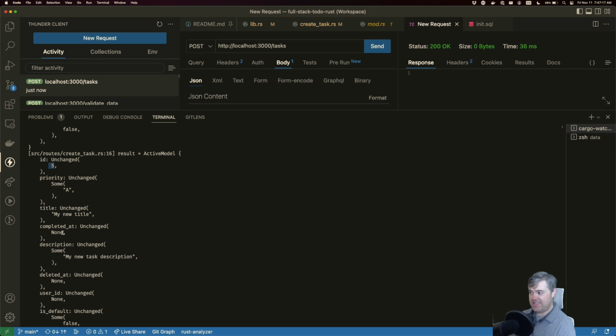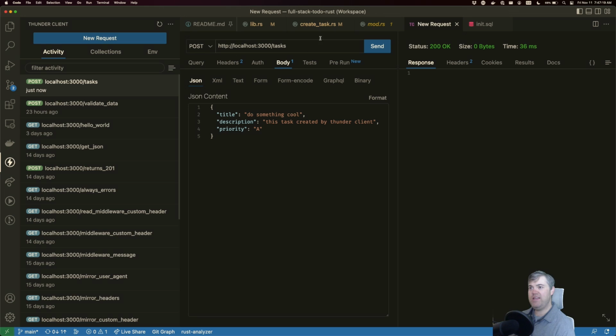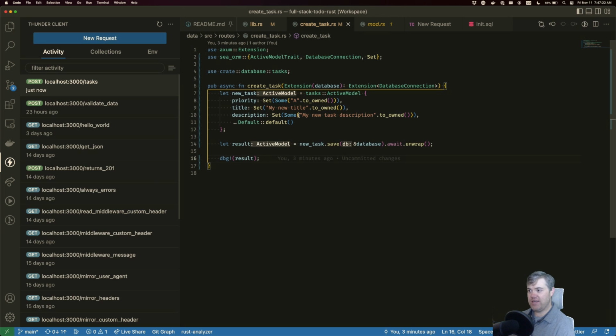We do have a new ID here. We need to remember to come into create_task and grab that information from the data coming in. So let's do that next.